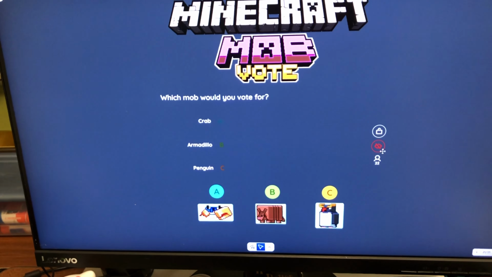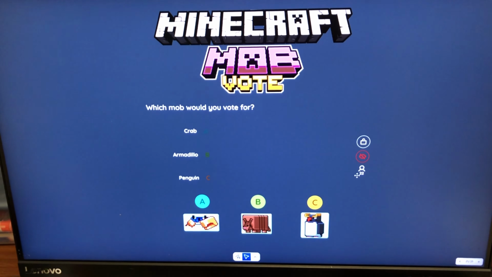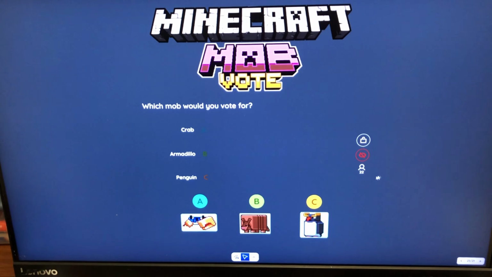My afternoon group also has 26 kids, but a couple of kids were out today and some left early, so they were not able to participate in the vote itself. But here are the results. My afternoon group did vote on the penguin.